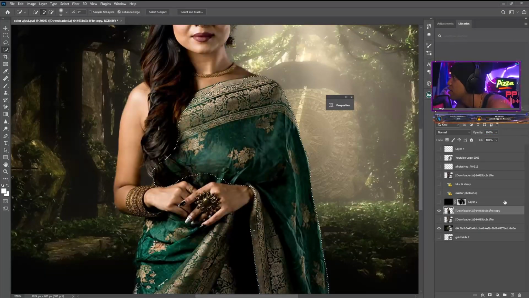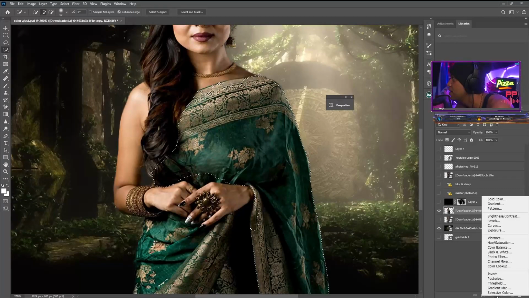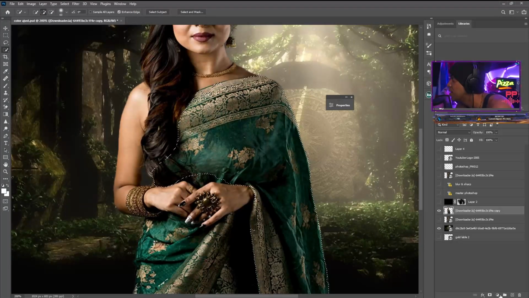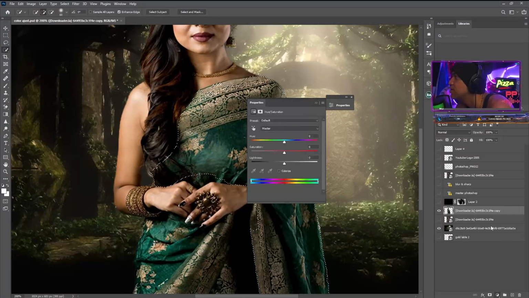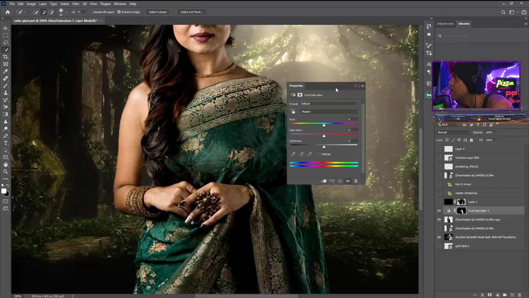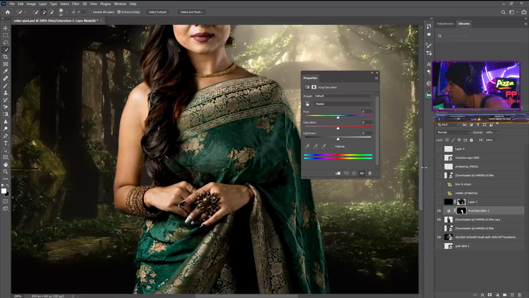So let's get back on Photoshop here. Now I'm going to go down on the little middle icon here that says, this is the one that's adjustment layer here. And I'm going to go on hue and saturation. Photoshop is going to create an adjustment layer with the selection that we did earlier here. Now I'm going to just go on hue and saturation.